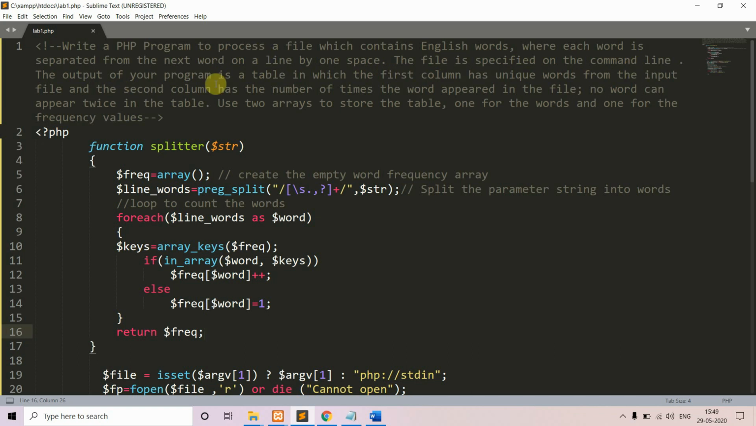Okay. Output of your program is a table in which the first column has a unique word from the input file and the second column has the number of times the word appeared in the file. So your result should contain two columns. In the first column you will have the word and in the second column you will have the frequency, or how many times that particular word has appeared. No word appears twice, so there is no repetition of words.